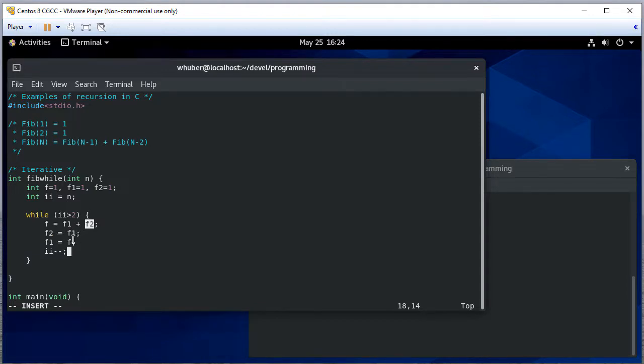So in the next iteration, fib of n minus 2 will be what was fib of n minus 1. And this may be confusing, but if you write it down on paper, I think you should be able to tell what's going on there. Essentially, as you move through calculating this, you need to keep track of the two previous numbers. And then once we're done, we'll return F.